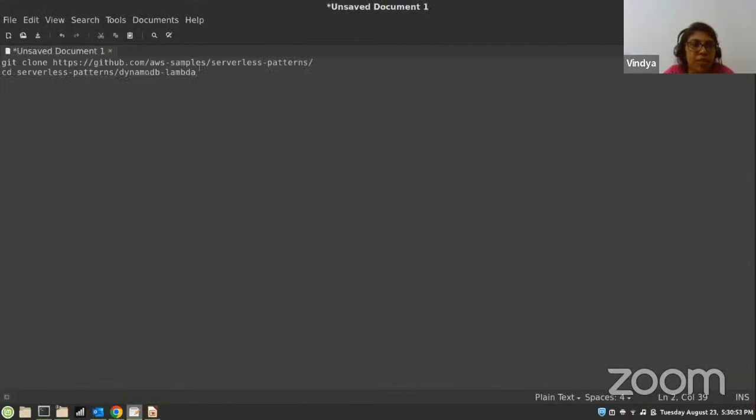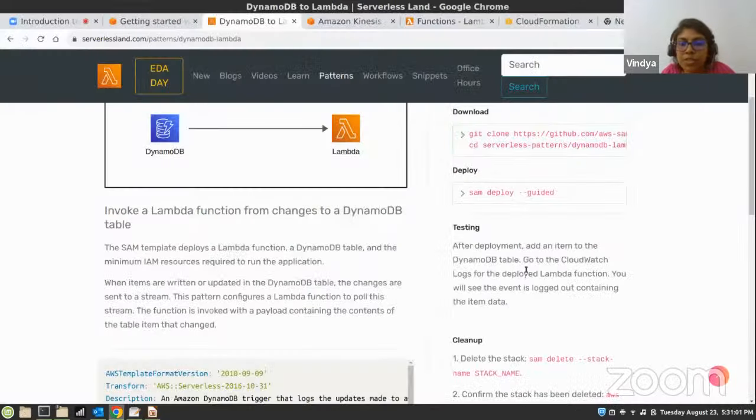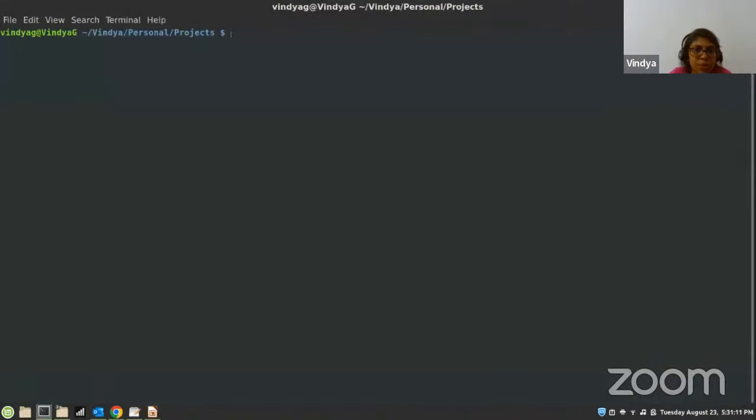If you want to get started, there's a Git repo, and I have checked this out. Let me quickly show how easy it is for newbies. For that, you have to install the SAM CLI, the Serverless Application Model CLI. I have installed it also.